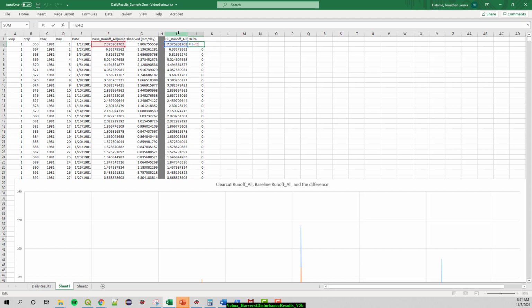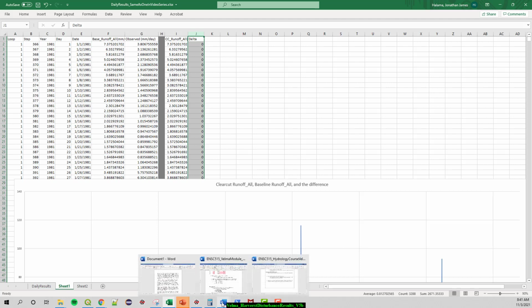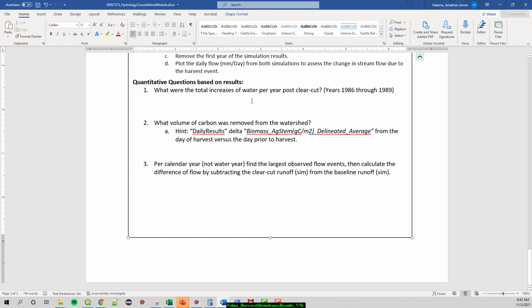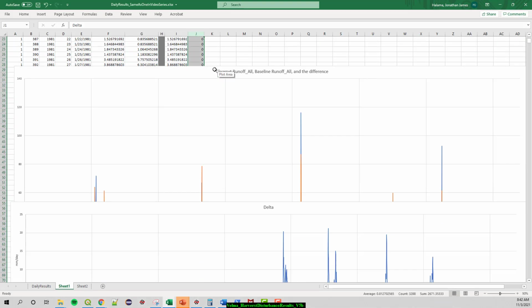For me, it ended up being columns I and F. If you set this up slightly differently, it may not be. I put in this filler column to separate the clear cut, just for a visual reference. But then you end up with this delta. And once you have this delta, that's your, let's get back to the question, that is your daily increase in flow. So then to get the year, you just work through the few years here in your Excel file and you sum. I summed in column K.